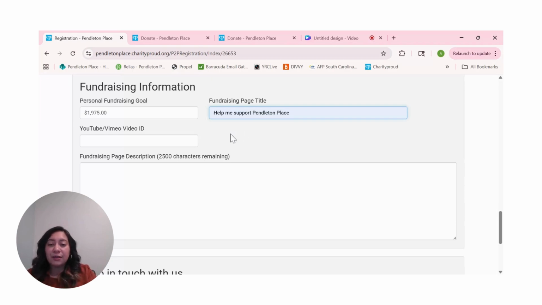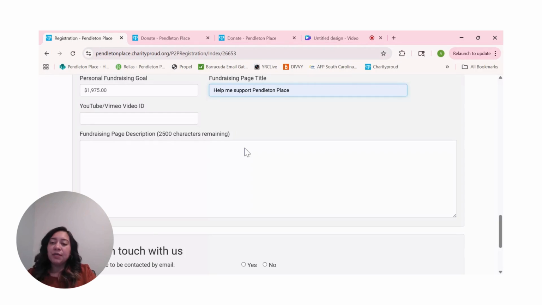So we're just going to go ahead and populate something in there. Help me support Pendleton Place. If you are creative like I am and you want to do a video, you can go ahead and enter that video there, but no worries if you don't feel like you're wanting to be on screen and you're a little camera shy, then you don't have to. It's not a required field.